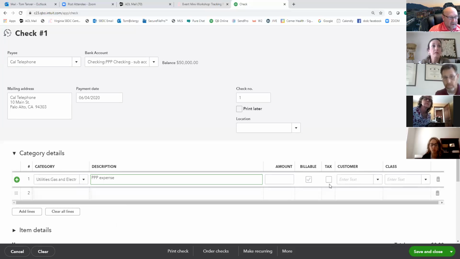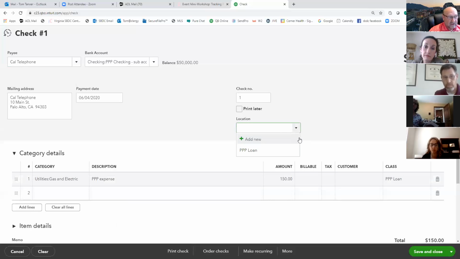Okay. Under class, you're going to put PPP loan. Under amount, let's just say it's $150. Under location, again, you're going to use either location or class for this particular. I have both of them listed just so I can show you how it works. But you're either going to use location or class.